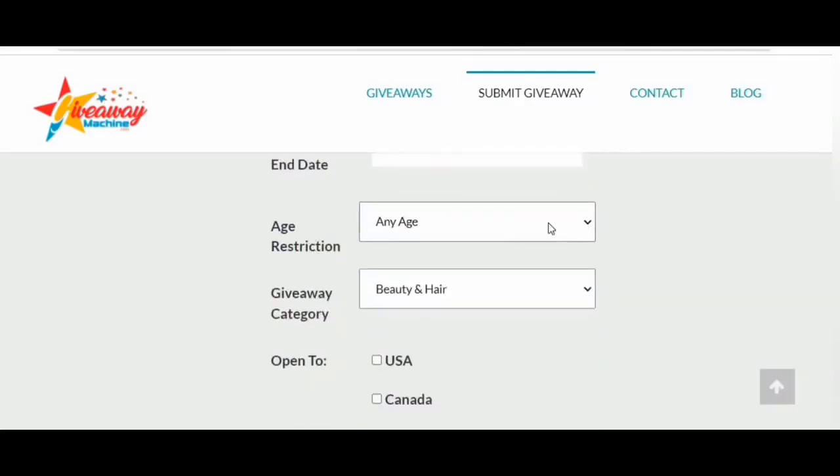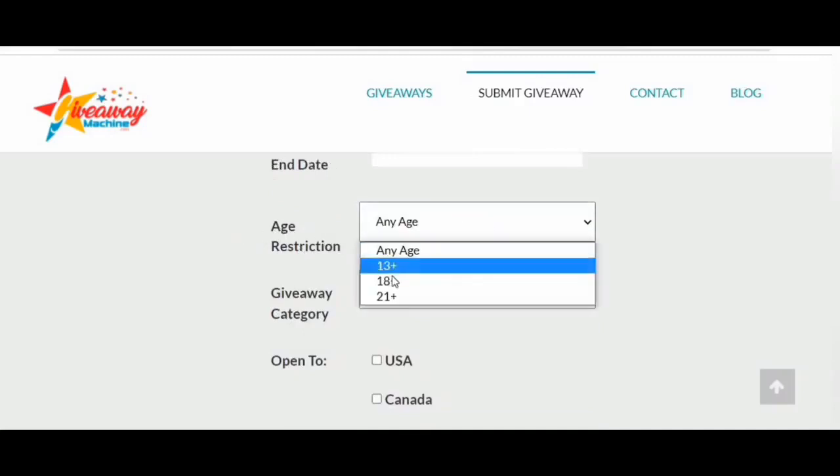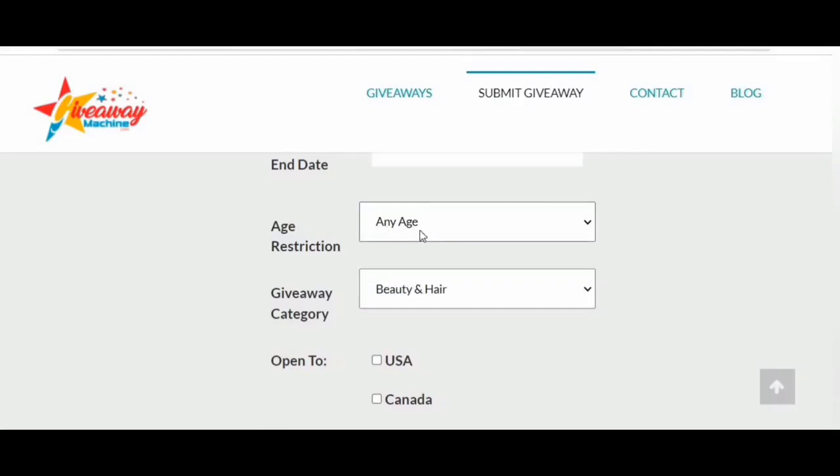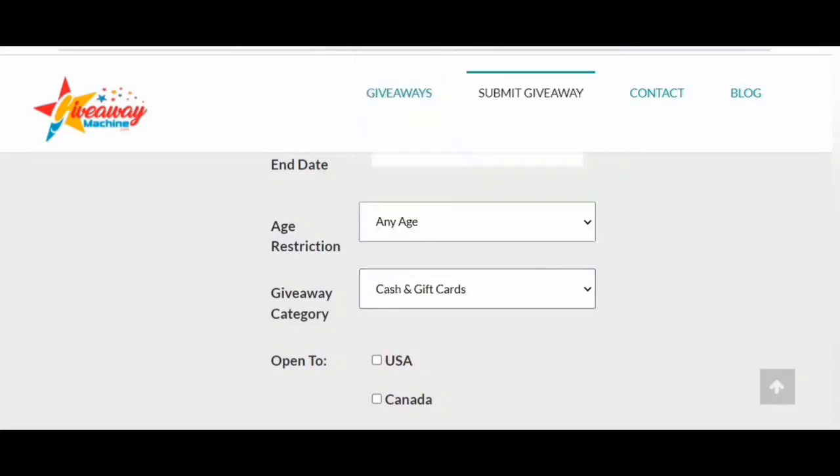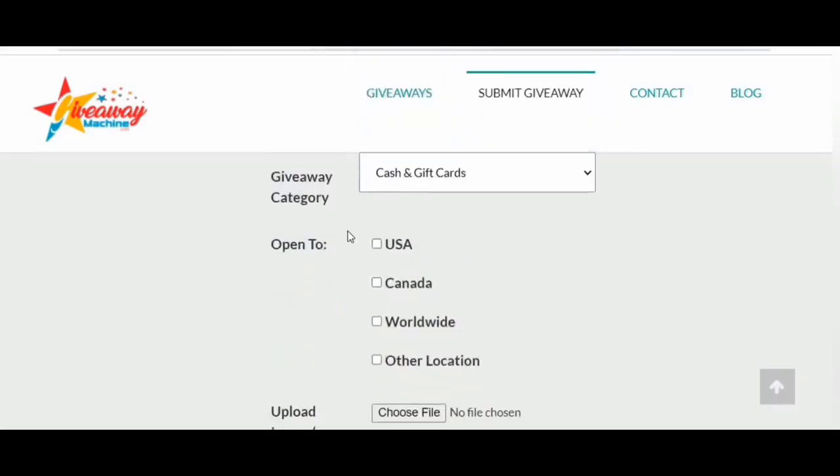They're going to ask for your age restriction. What you want to do is put in any age, or just leave it as it is, and they're going to ask for the giveaway category. So you want to look for where it says cash and gift cards right there. Then scroll down, and they're going to ask you to select an option.